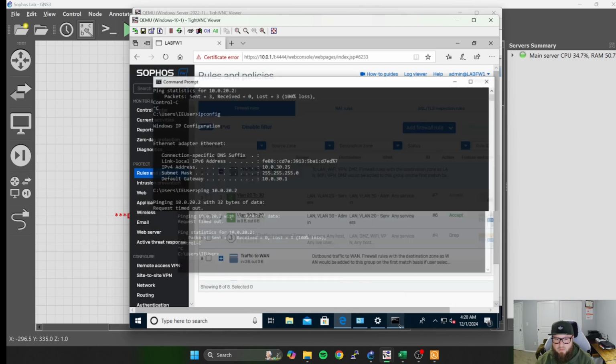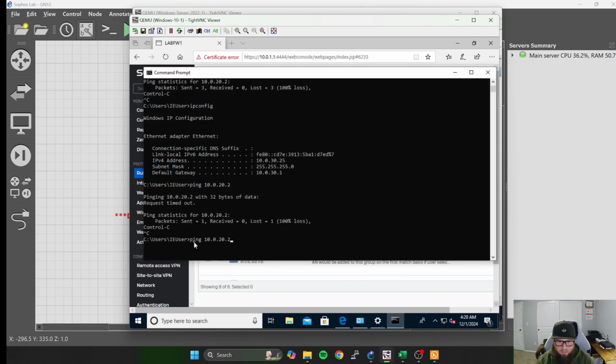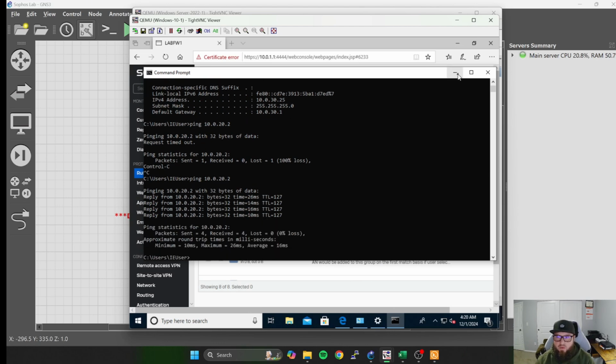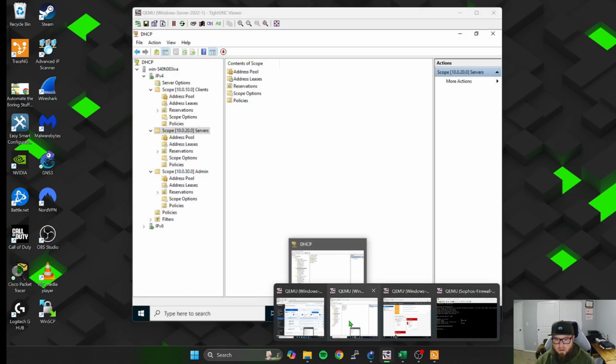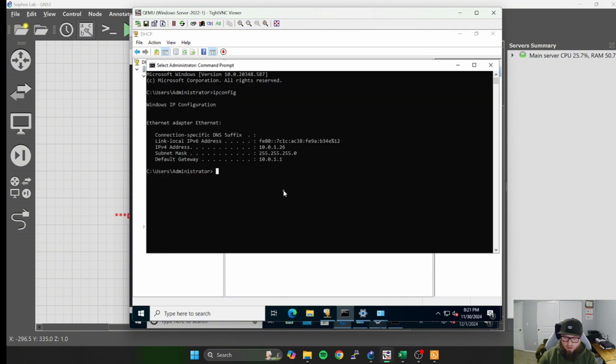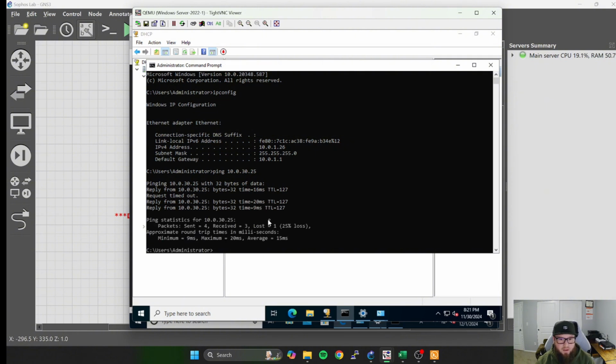Okay, so now we're back. Then we'll try that ping one more time. And now we can see success, it's working. And we will try and ping from the DHCP server to the Windows box in that other VLAN, just to show we have communication both ways. 10.0.30.25. And voila. Sometimes the first one or two fail or timeout. But we can see we have connectivity both ways.